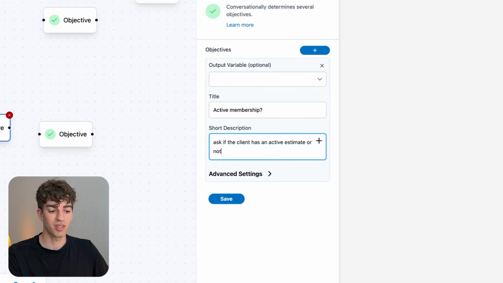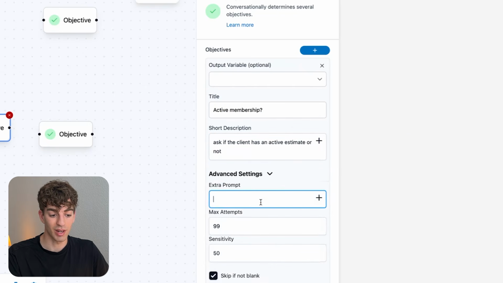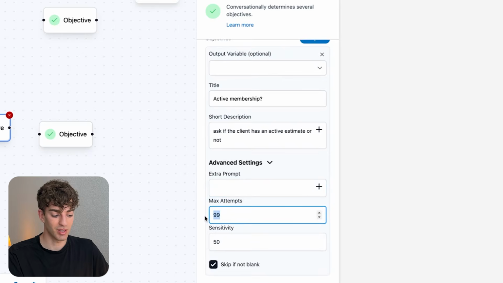In this instance, I'm going to say, ask if the client has an active estimate or not. If I want to add an extra prompt, I can add a prompt over here. Add the max attempts, I'm only going to say 3. And then we have this button over here, which means that let's say this objective was asking for its name, but we already have its name. If that field is not blank, it's going to skip that question so that you're not asking for the name if you have the name already.